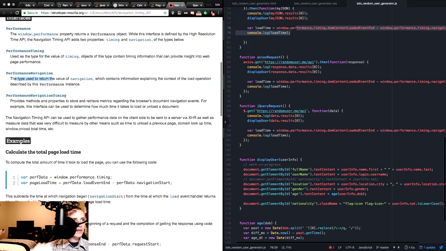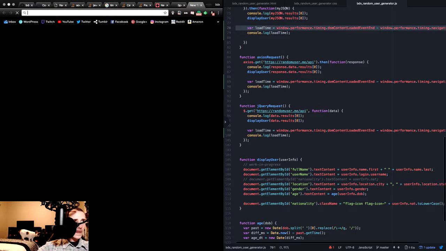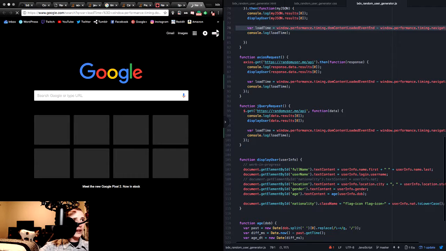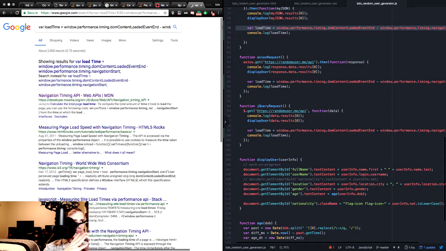Performance navigation, type used to return value of navigation, which contains information explaining the content. This just seems really similar to this. I think I didn't give this enough of a chance. 1, 2, 3. Copy, copy, copy. And we're pasting and we're Googling.